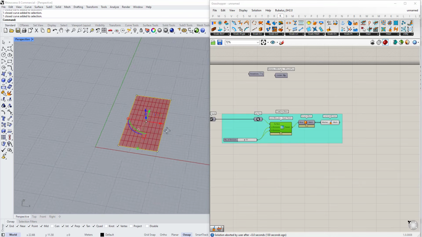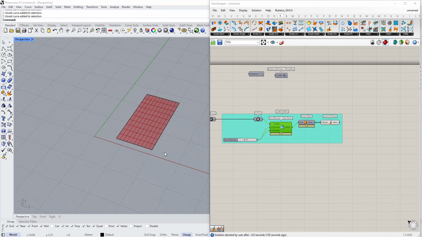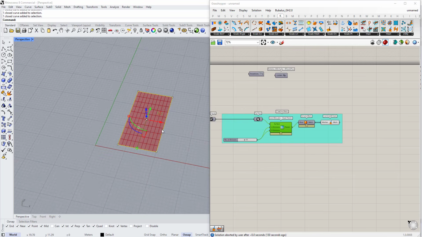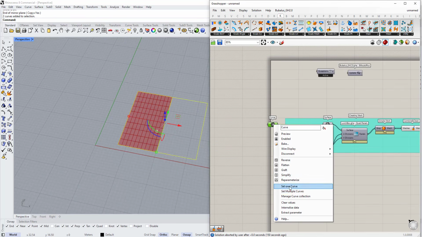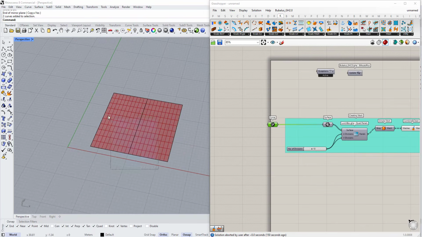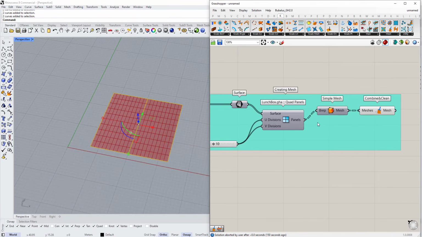So let's try to make the script a little bit more complicated to be able to create more variations. So I'm going to create a copy of this. So type mirror in Rhino and click on copy to make a copy, yes. Press F8 to turn on Ortho and create maybe a copy here. Select these two curves, come here, right click and set multiple curves. So now we have two faces.